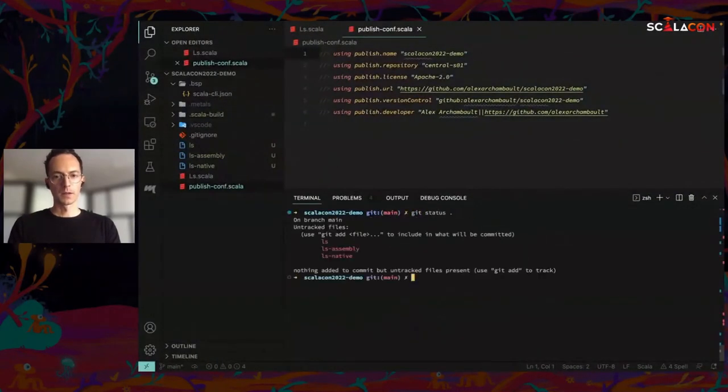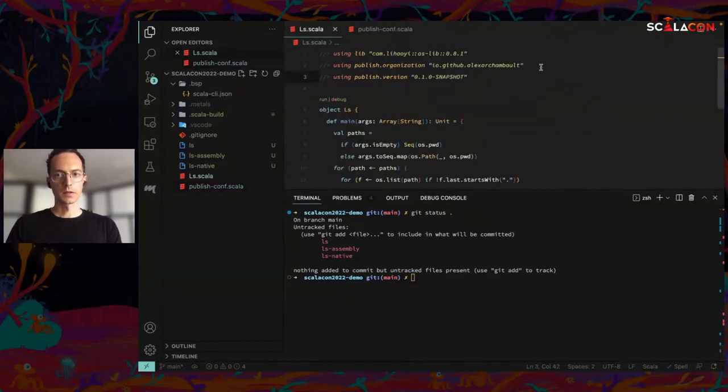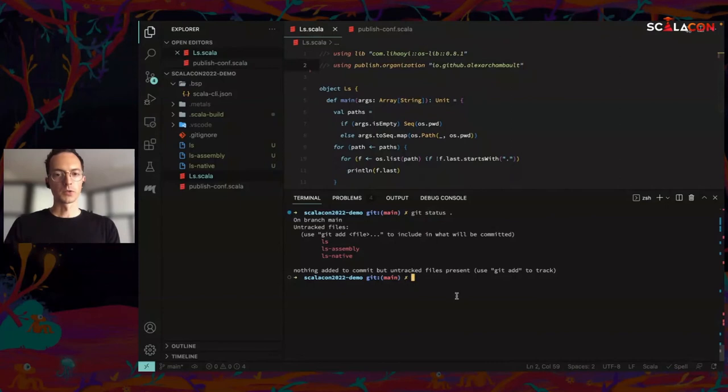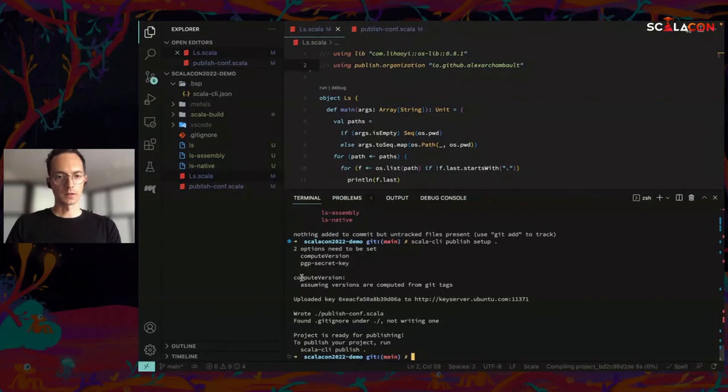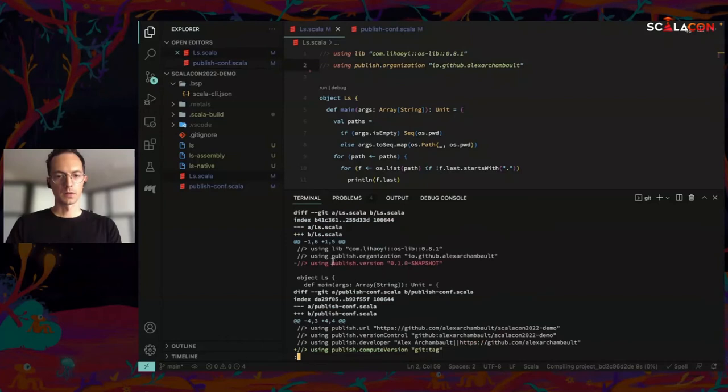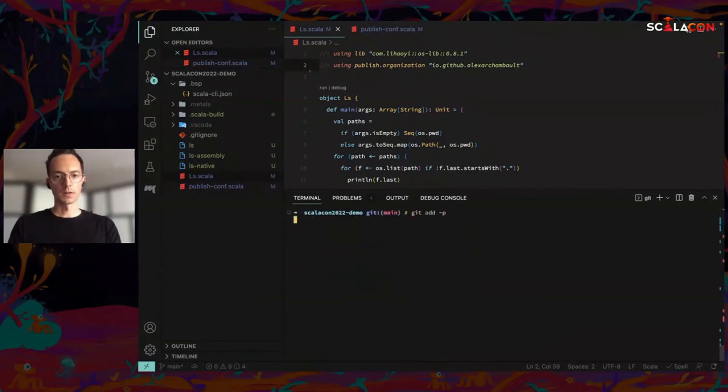And now, one thing to note is we specified the version here. So if we want versions to be computed from git tags, we have to remove it. So I'm going to run publish setup again. Right, and it should have added some version related keys. If I do this, I have a new key here telling it to compute versions using git tags. So I'm going to add this, commit it, and I'm going to cut a tag, 0.1.0, say. So we are on a tag, and let's try to publish again.